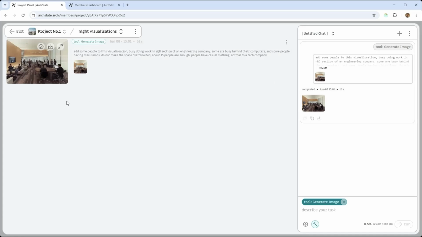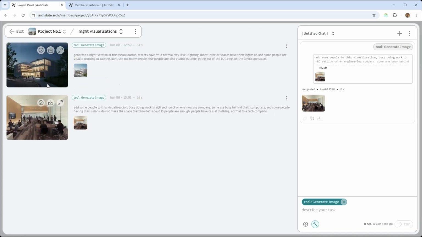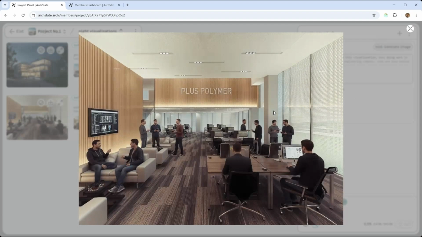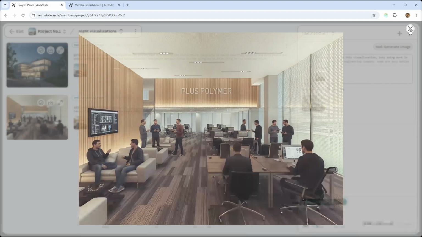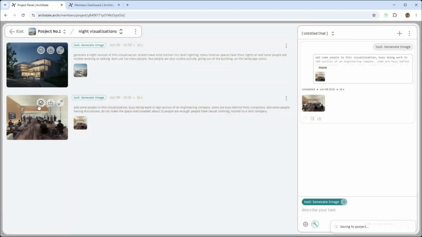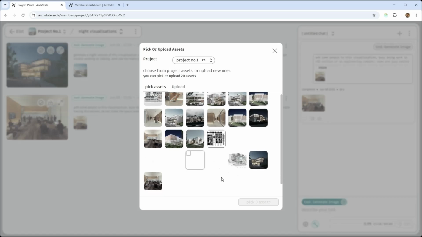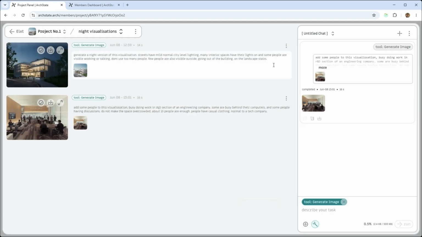You see the input, but you also have it in your activity sections inside the work sessions. Again, you can open it up. Let's see the result. You can also save this image to the project assets. So the next time, if you want to add a reference from here, you see our newly generated images are included in the assets. So you can select them and continue with that.